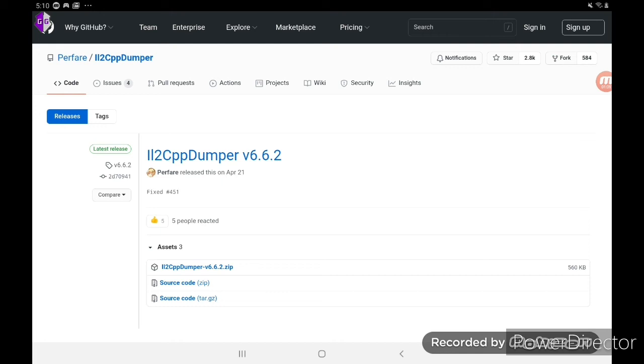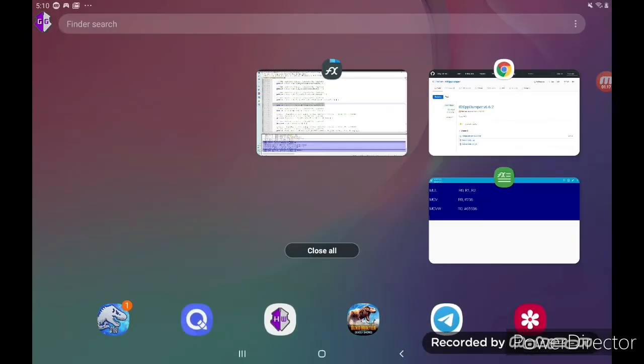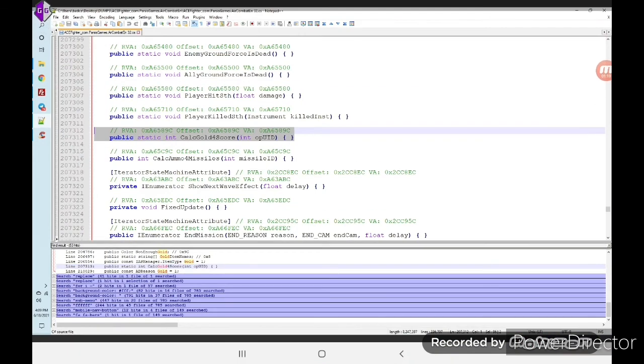Anyway, you extract the file to your game, you dump it, and then you'll have a CS file that'll be created by this. And what you'll do is open it in a text editor like Notepad++, search for the word gold, and in the results, you'll see this right here that's selected where it says calc. Well, first it says public static int.